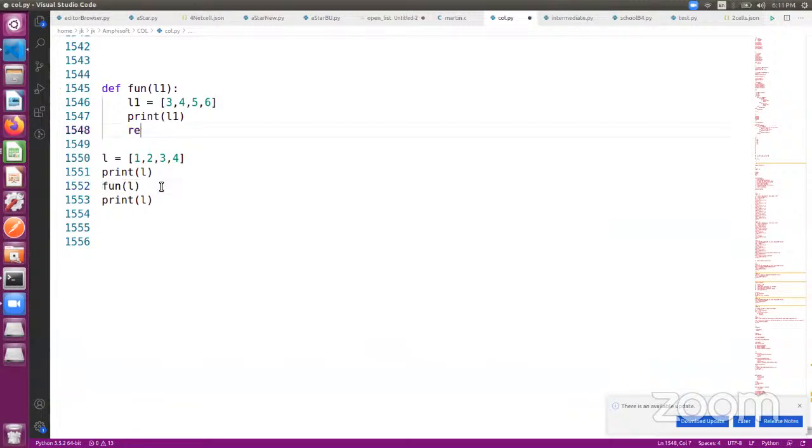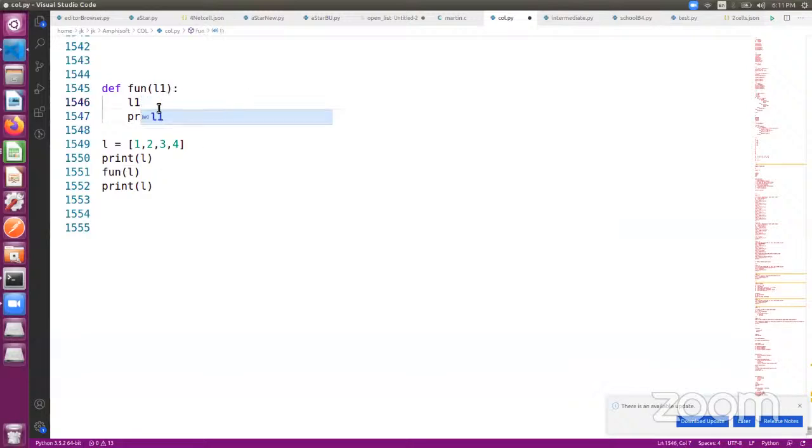Now let me do a small change. I'm doing L1.append(7). Now what do you think would be the output? Sir, it will append 7 to L, but again the last print of L will be the same as 1, 2, 3, 4, as in it won't change.